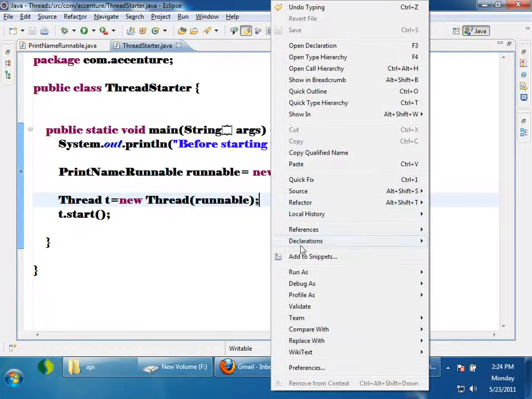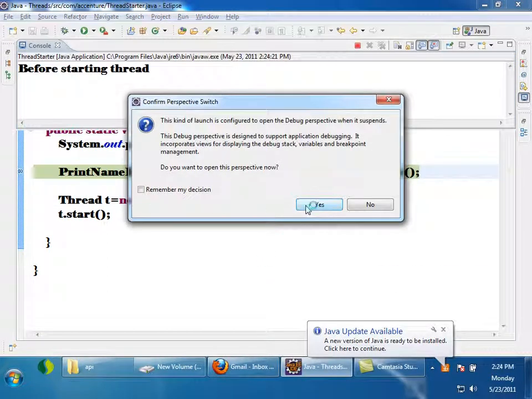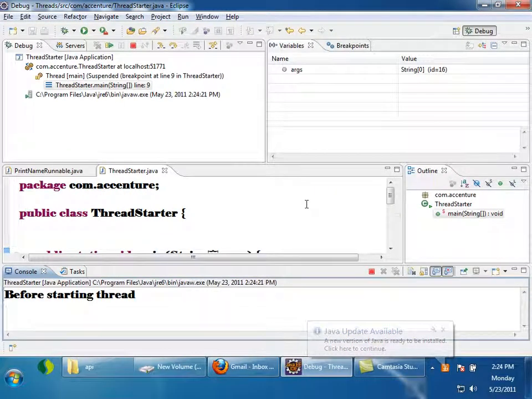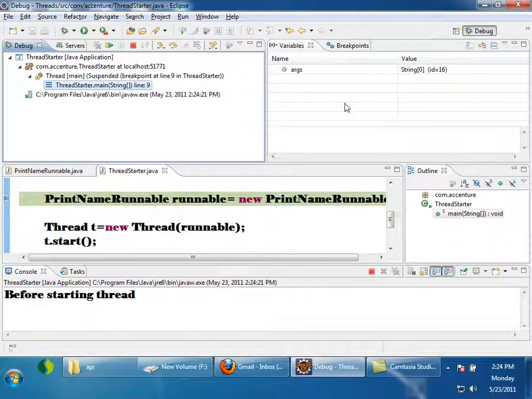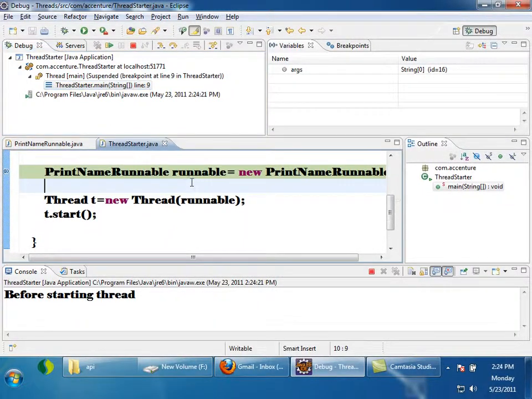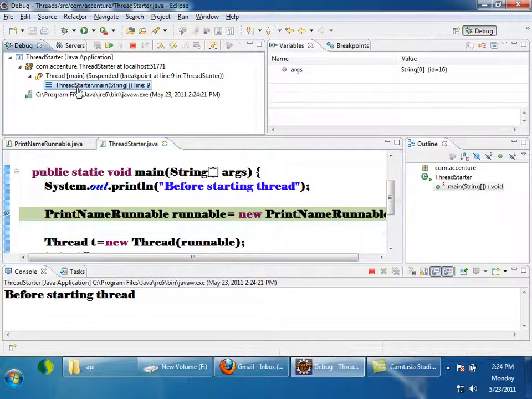I will start debugging this. Debug as Java application. So it is asking to switch to debug perspective, click on yes. Yeah, now you can see how many threads are there. There is a thread whose name is main. You can see whatever is in this bracket is called the name of the thread. The name of this thread is main, because who is executing the main method? Main thread. See, the control is inside main method, who is executing it? Main thread. So only one thread is there, and that thread, as I kept a breakpoint at line number 9, it is suspended here, right?